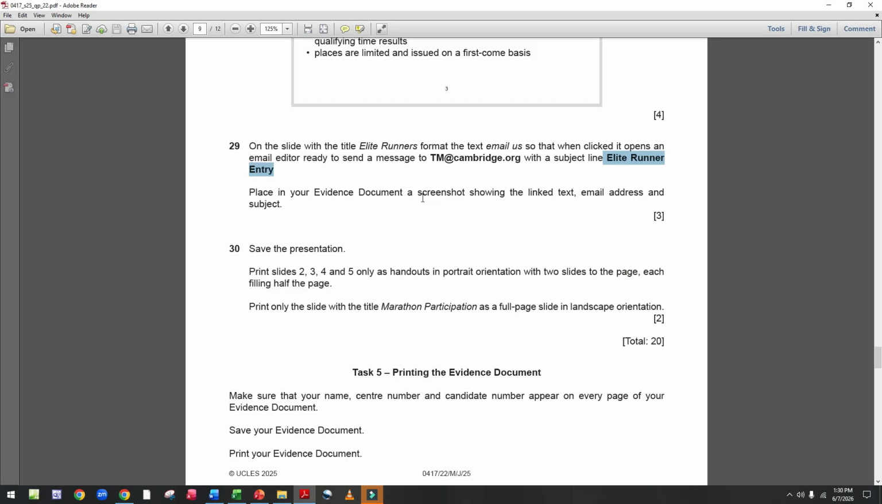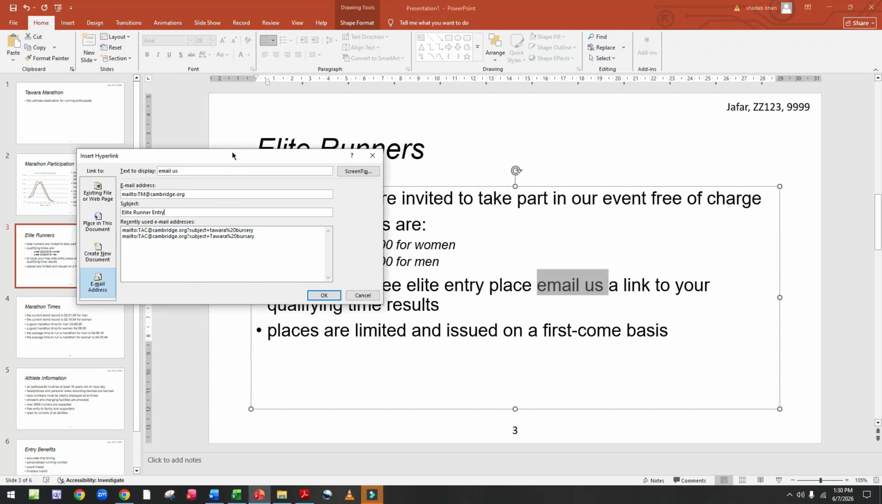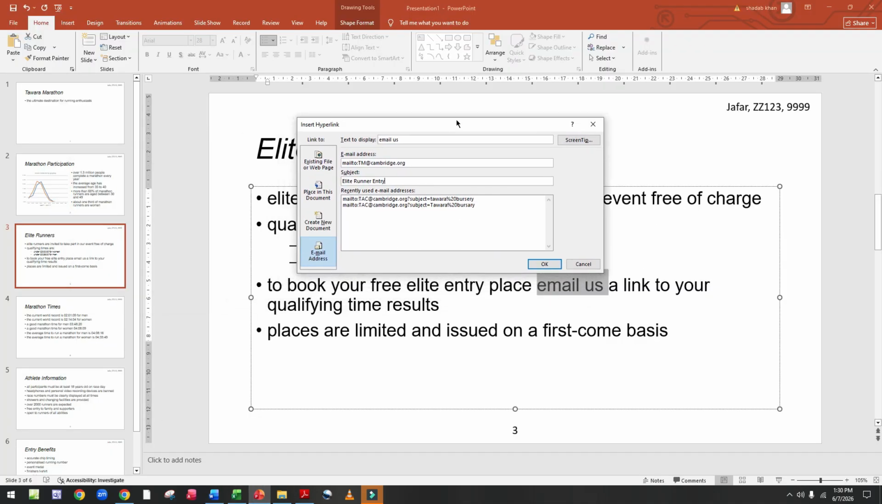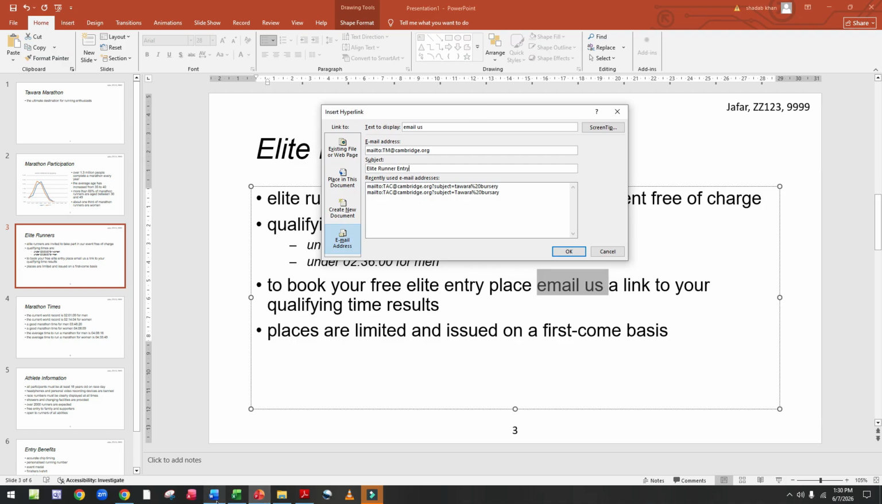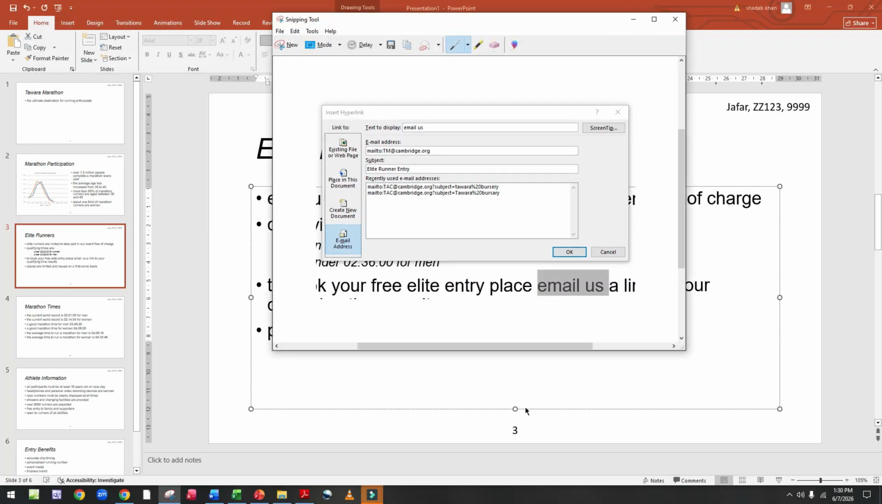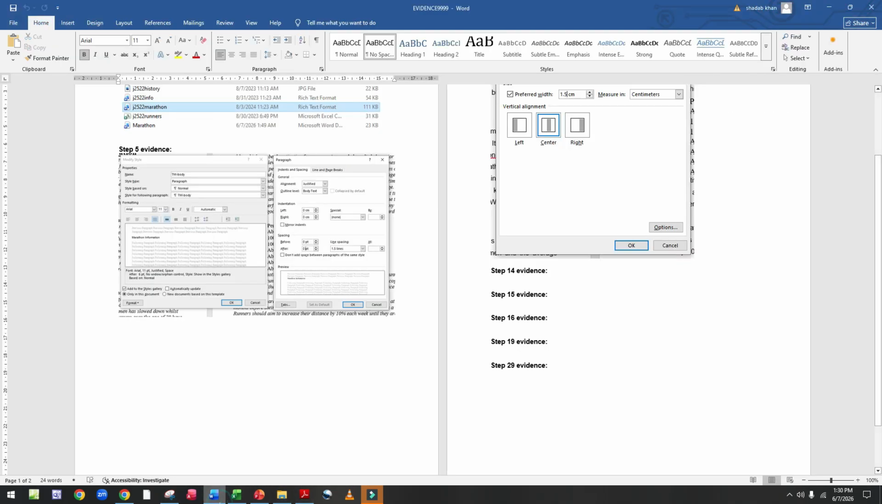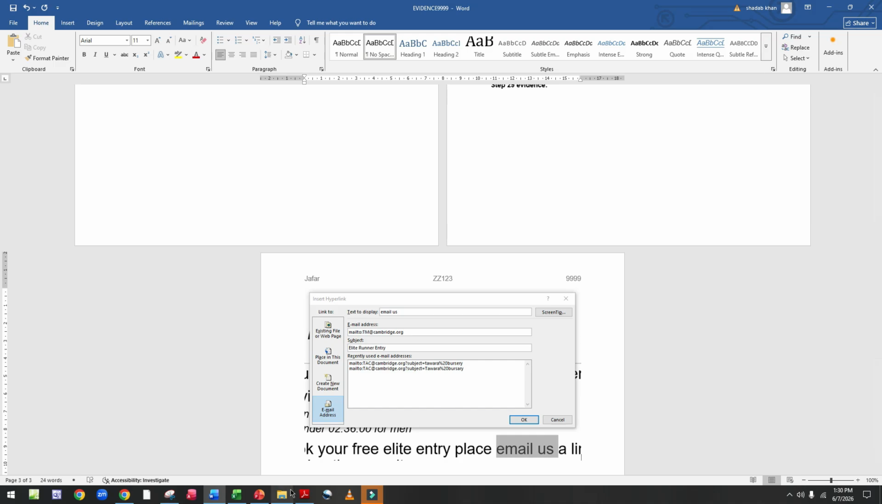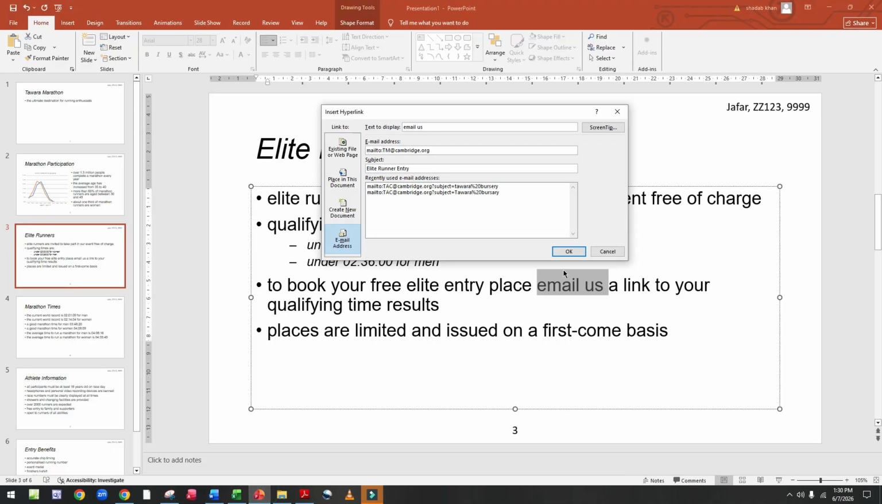Place in your evidence document a screenshot to show the link text, email address and subject. First we take a screenshot to show as evidence. Open the evidence file. This is our step 29 evidence. Give OK.